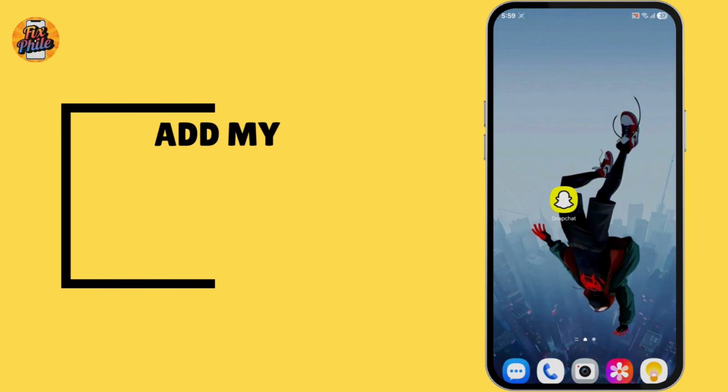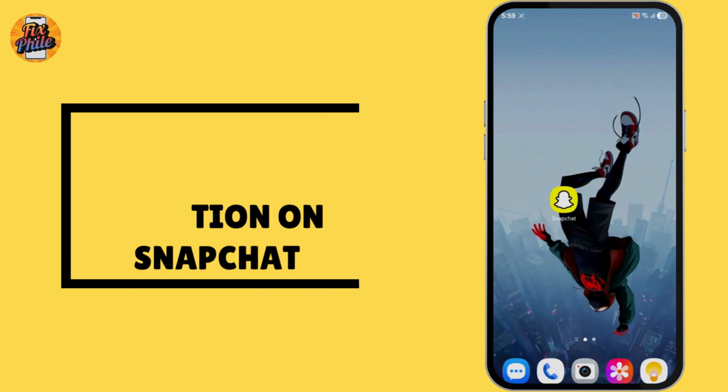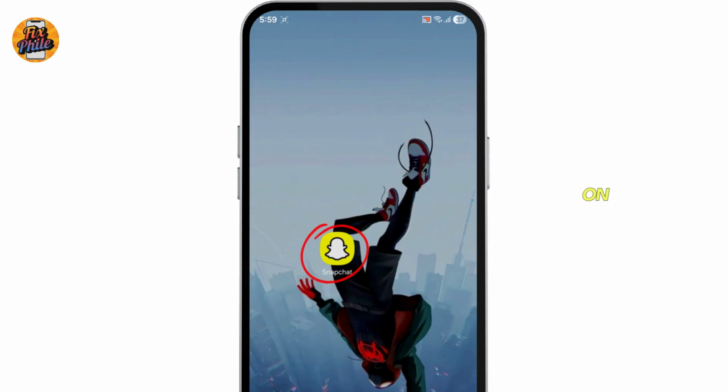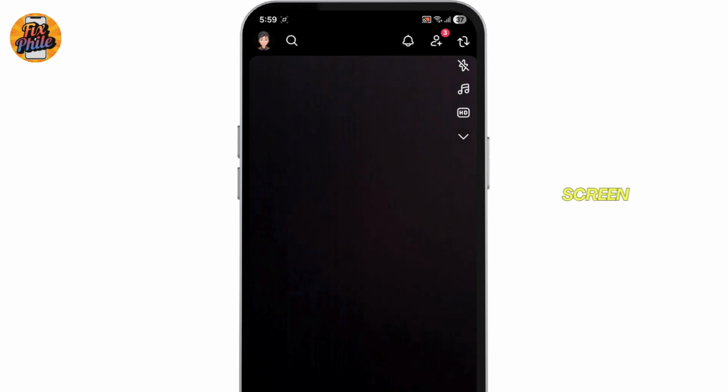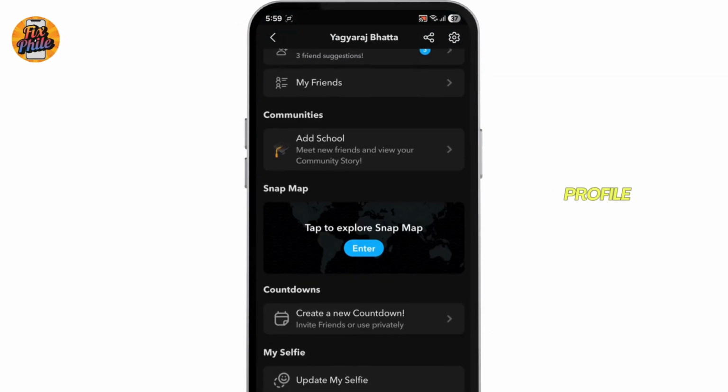Here is how you can add your business location on Snapchat in minutes. For this, launch the Snapchat app on your phone. Tap on your Bitmoji or profile icon located at the top left corner of the screen. This will open your Snapchat profile page.